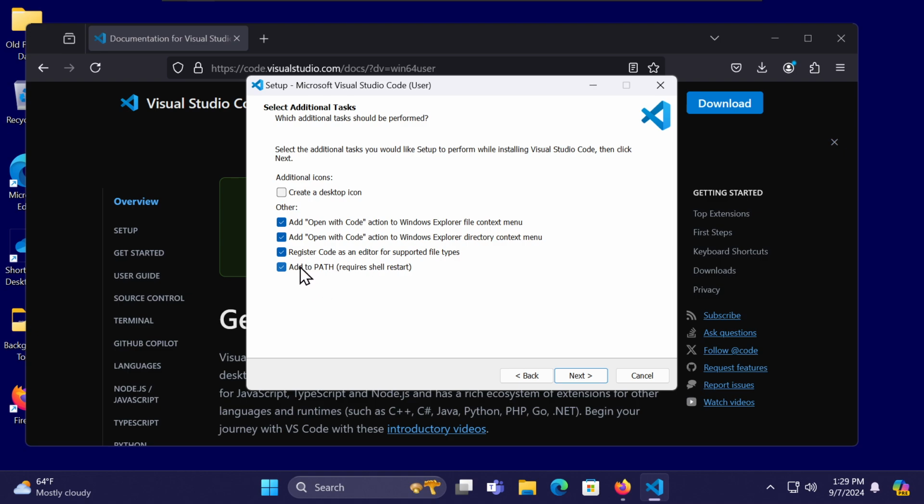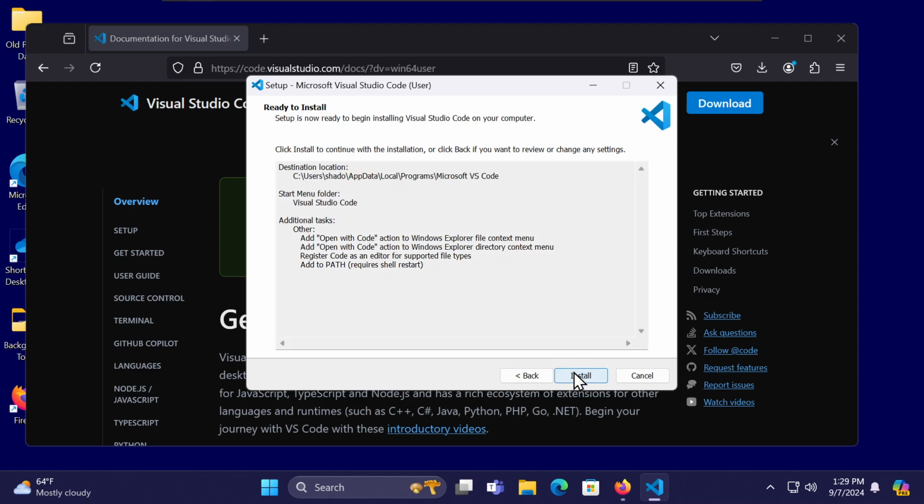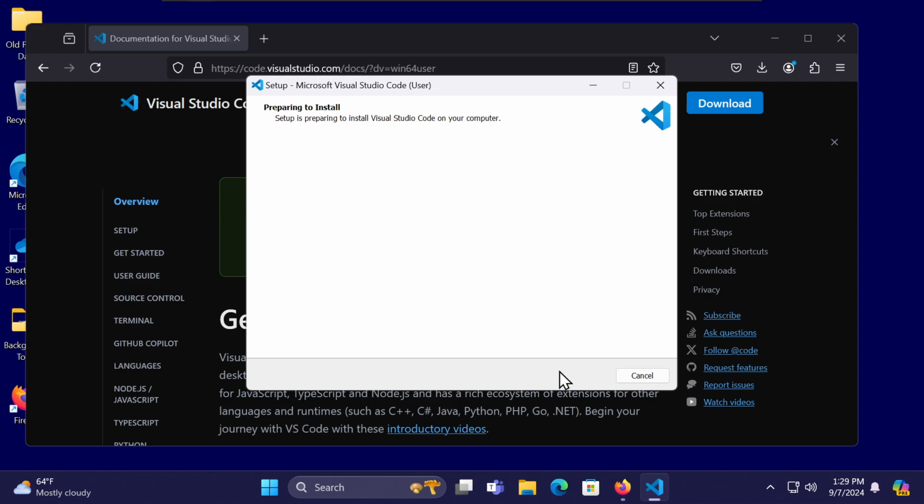This last one's an important one. Add to path. Requires shell restart. We'll see what that does in a minute, but basically it lets us invoke it a little easier, so we can start Visual Studio Code more easily than otherwise. So here, the confirmation of what we're doing, and an install. This one will take a moment.